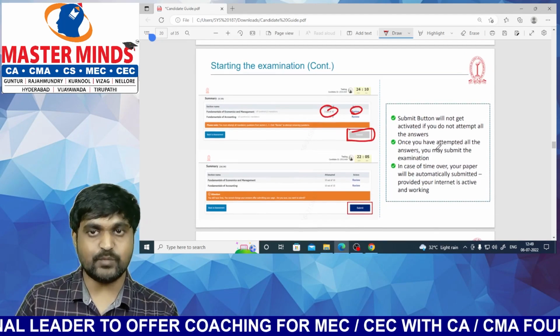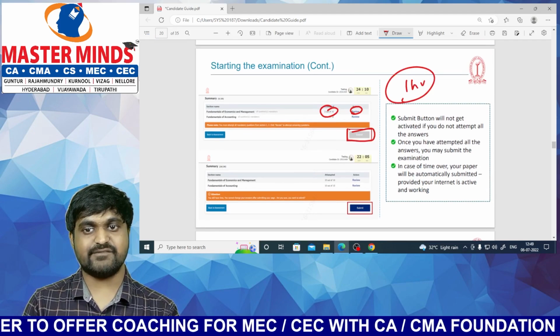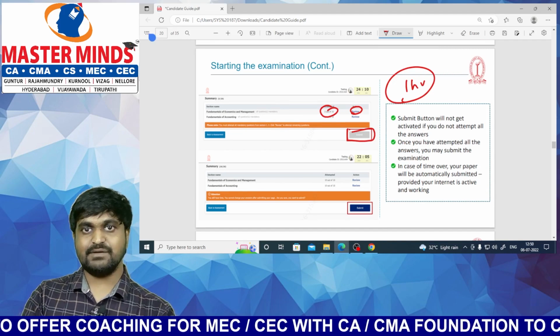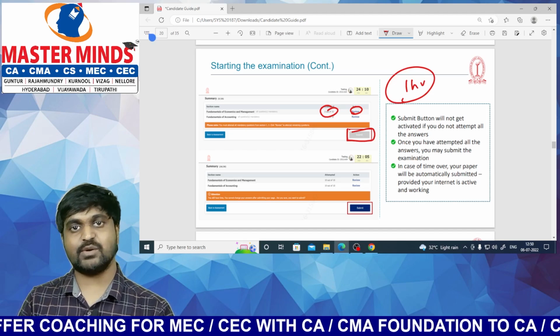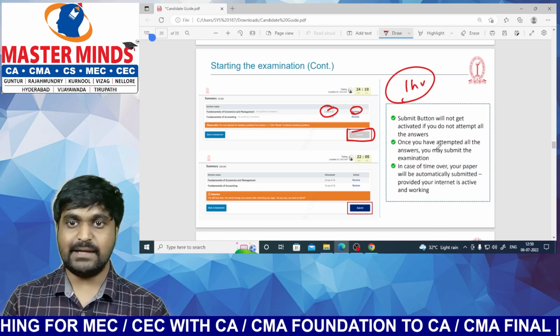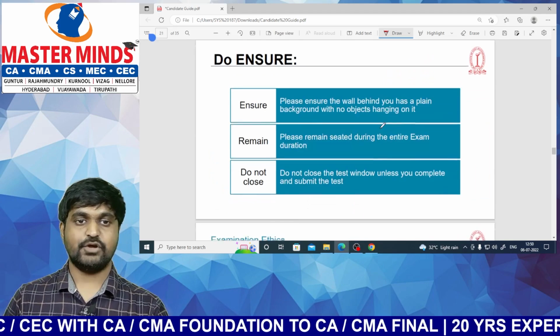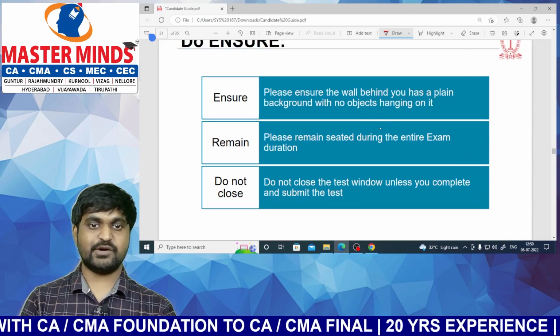And one more rule, you can submit only after 1 hour from the start of the exam. So before 1 hour, even though you have completed all the questions, you are not allowed to click on the submit button. In order to click on submit, at least 1 hour should have expired and you should have completed all the questions. So this point is also covered.